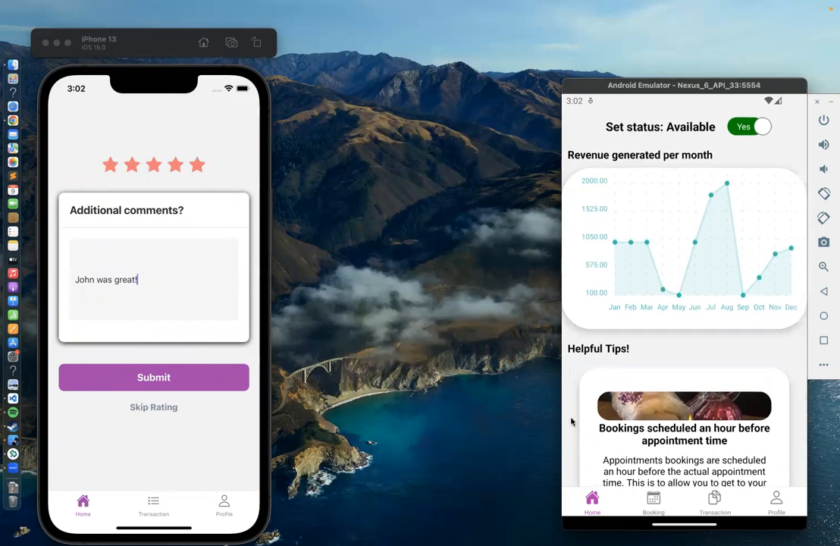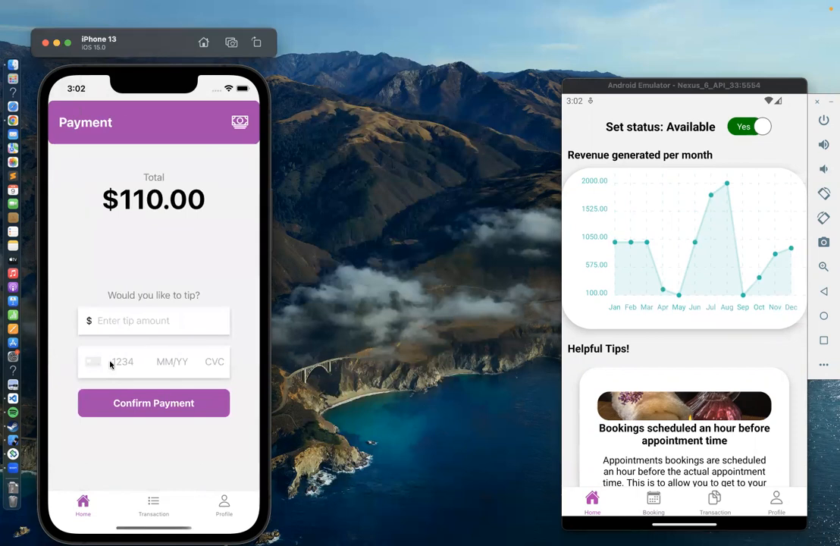This makes our app very simple for the therapist to use, as there's very little overhead on their end. In this case, on the client side, let's submit this review. After submitting the review, the client has to pay their therapist.